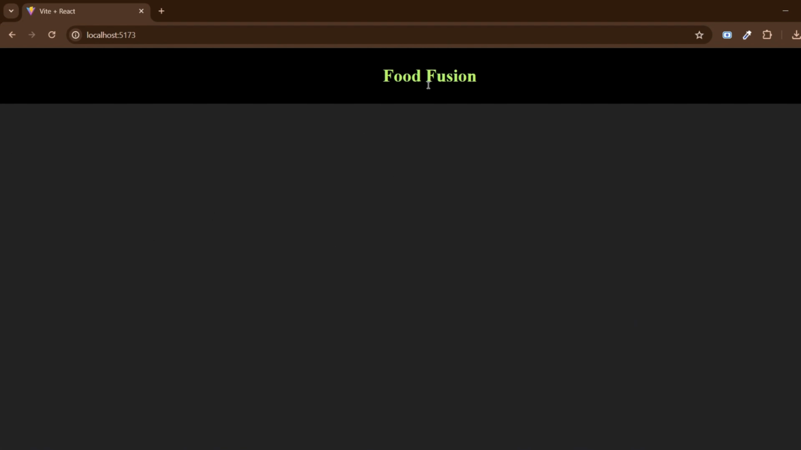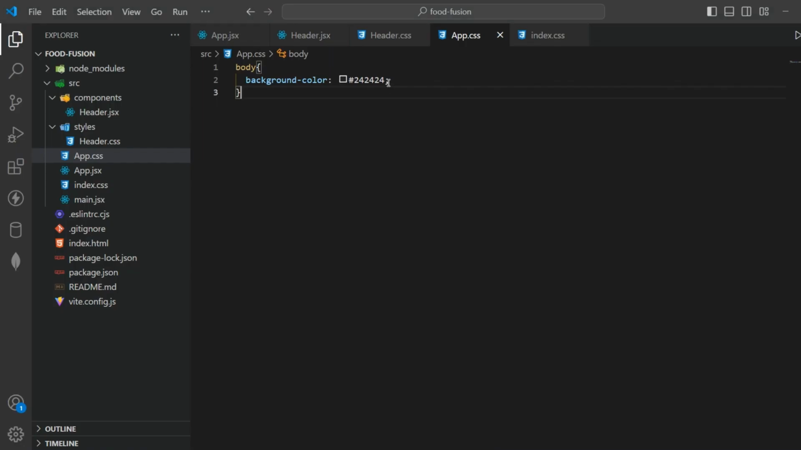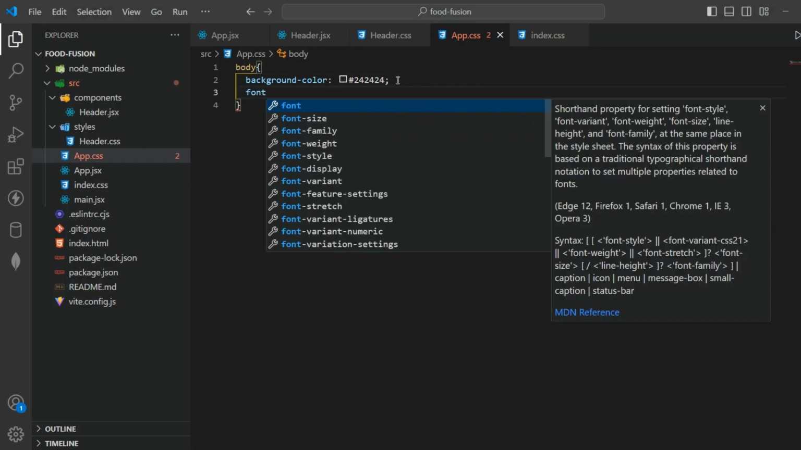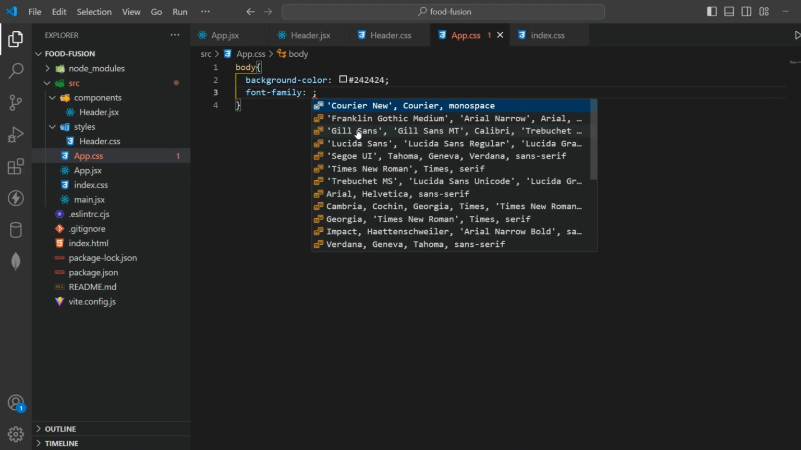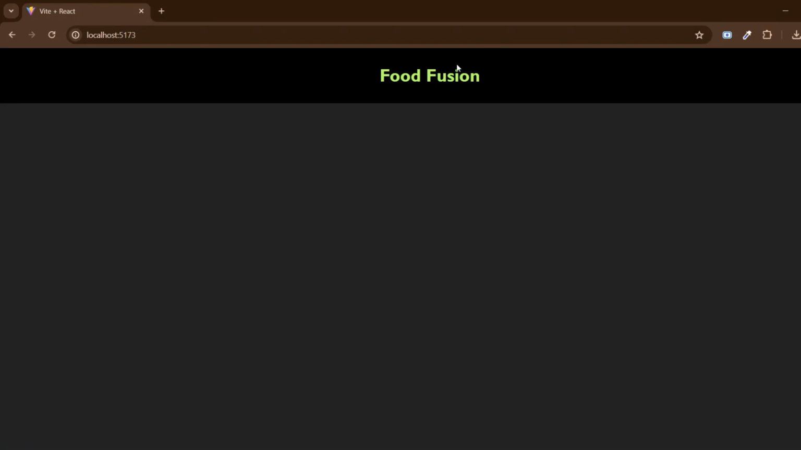Let's also change the font size, not font size, font style. I think it's looking ugly. I want to change that font style by using the font-family property, and then I'm going to use this Gilson's property. So after adding that, as you can see, the font style is successfully changed.